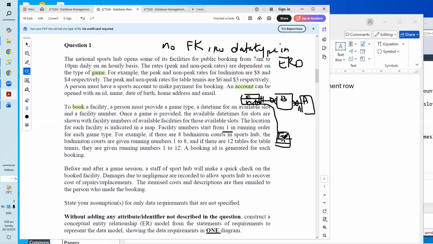So now we have this game linking to facility. Facility will have other details also. Some of the details would be the location. Before and after, you will do a check to see whether there are any damages. So the damage, is it linked to facility or is it linked to booking? What do you think?